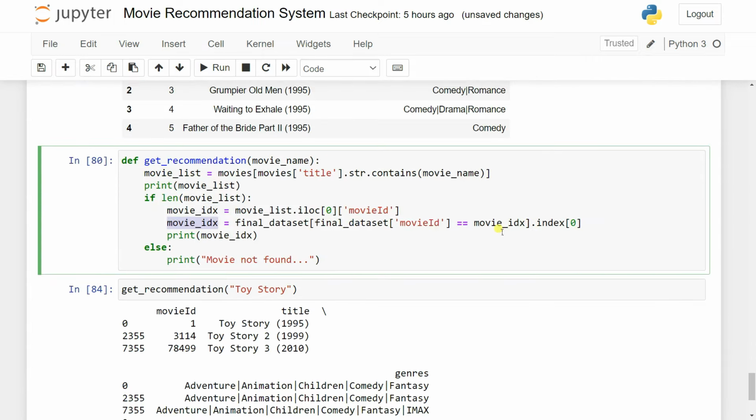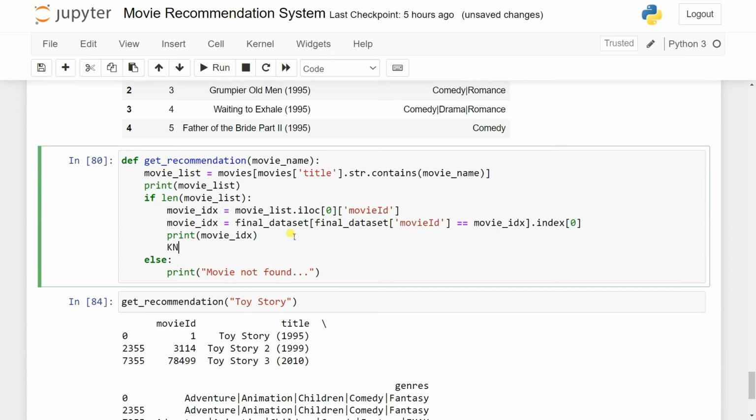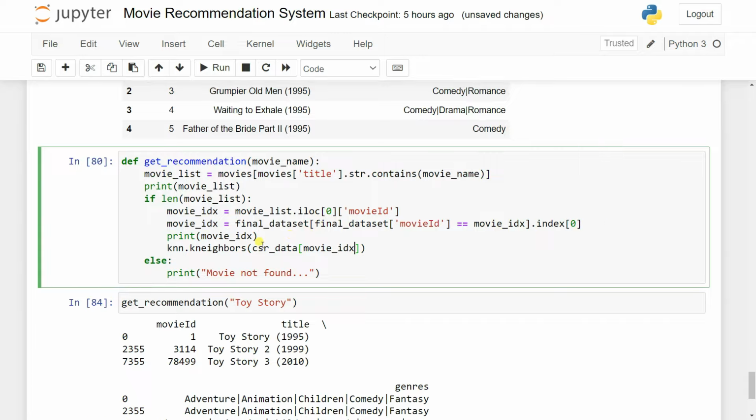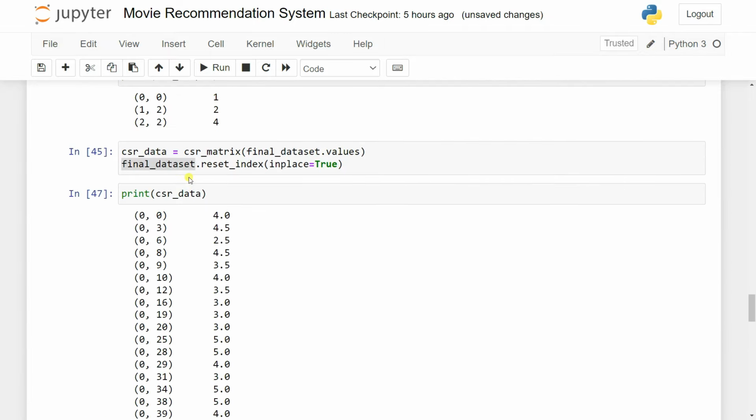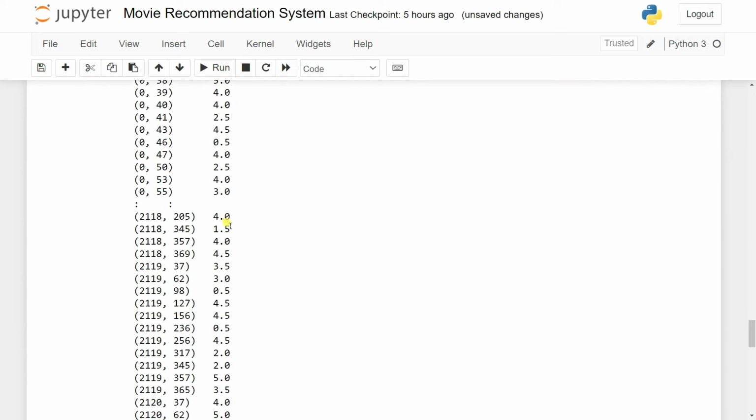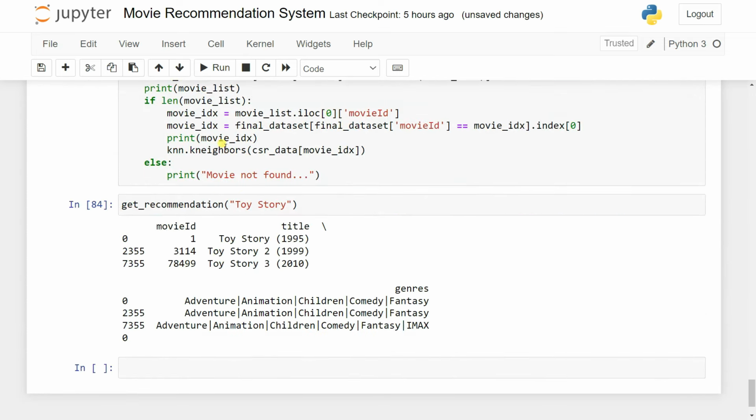So let's try to pass it in. So what I can do is use KNN, that's my model, KNN dot kneighbors. Inside that, we can pass our data as the CSR data, and inside that we can pass in the movie index, my movie IDX. Okay, the CSR data means this one, because inside the data we have the other data points. That's why some kind of movie is missing, that you can see.